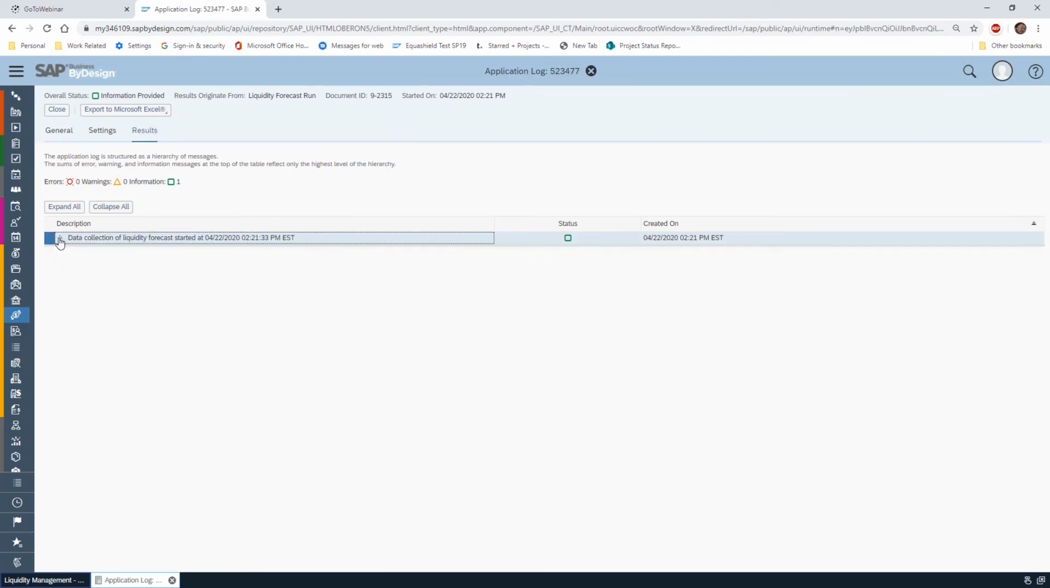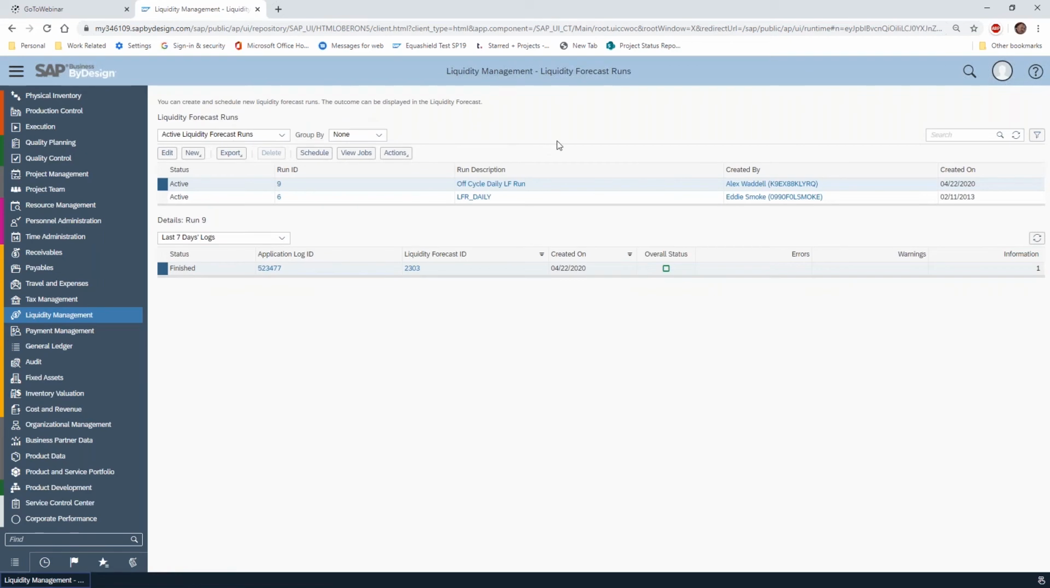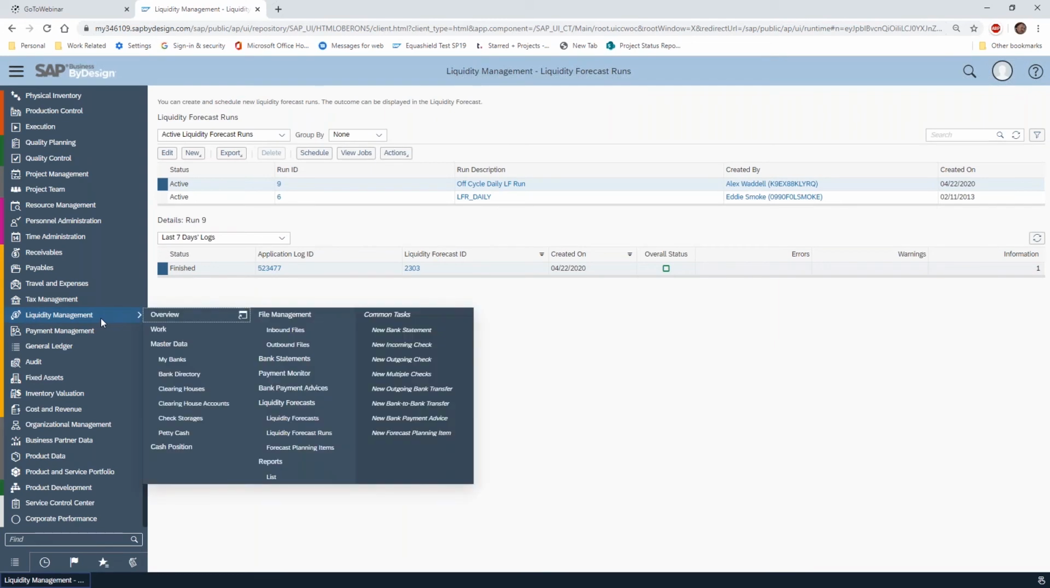If you do get errors, it probably relates to exchange rate. So if you do have multiple legal entities with different currencies, and you don't have current exchange rates set up in the system, that's one reason you could potentially get a warning or an error. But otherwise, this job typically runs simply because there's not a lot of parameters to it. So once we've run it, we really don't need to be in this liquidity forecast run screen. That's only to launch the job.